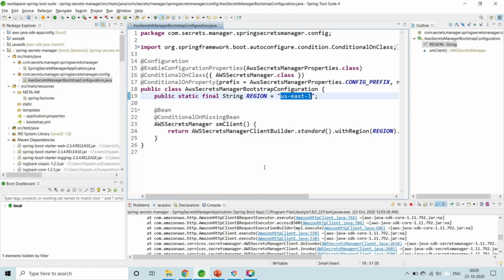So if you're deploying this application on an EC2 instance, make sure your EC2 instance has the roles and policies to connect to the secrets manager. Or if you're deploying this application on any on-prem server outside AWS, then you need to have this credentials file somewhere on your server for your application to pick it up and connect to the secrets manager.